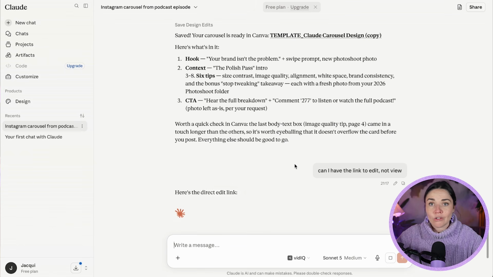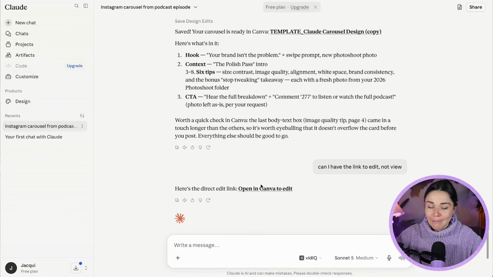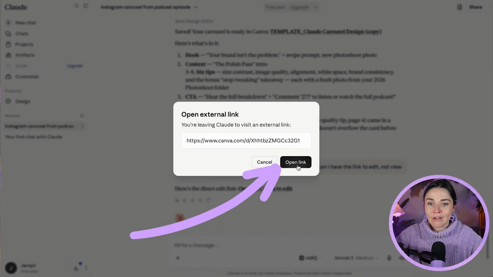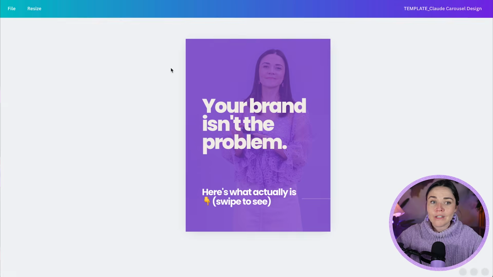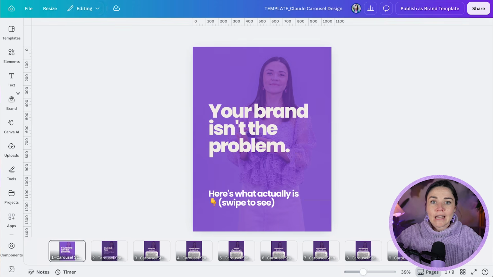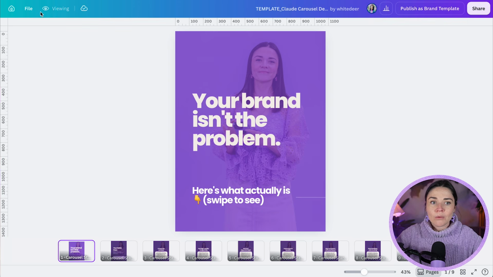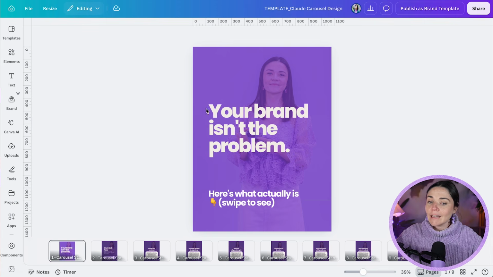Canva can give you two links. It can give you a view link or an edit link. So I want to make sure I have the edit link. If you, like me, only get the view link, make sure you click on the edit link and it will open up a new design where you can edit it. You can tell up here, it only had the viewing option, which means I couldn't do anything other than click on it. That's why I'm asking for the edit link. And now I can move things around and edit that design for myself.